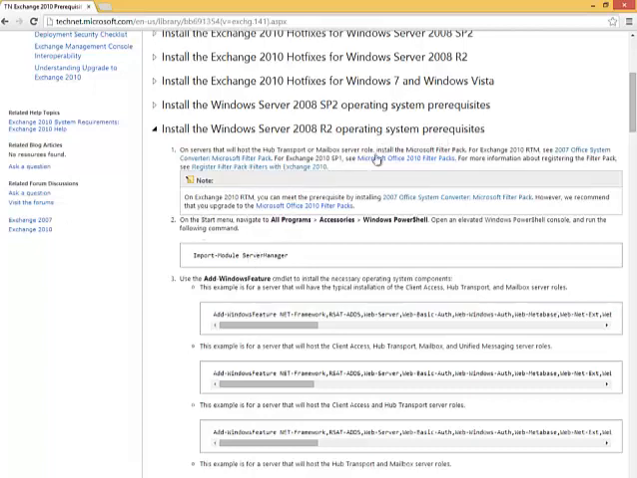We're going to download and install the Office 2010 filter pack, and then we're going to run the import-module ServerManager command, and then we're going to add the Windows features. In this example, we're going to add just the typical features of this client install. The typical features will install the client access, the hub transport, and the mailbox server roles.